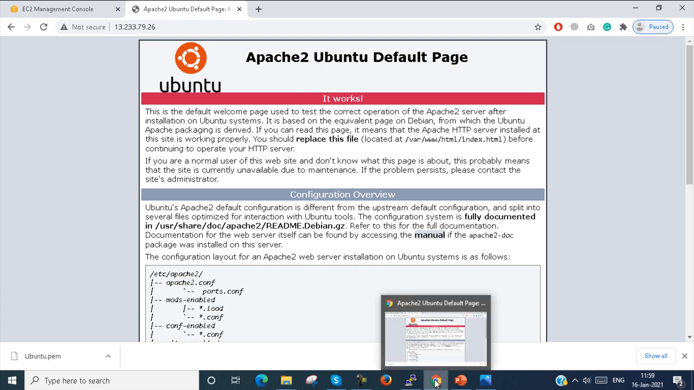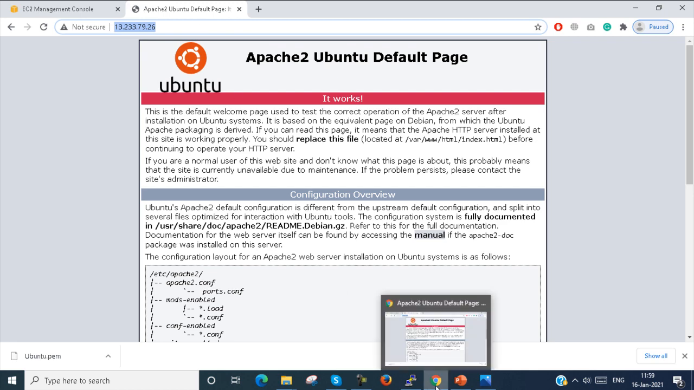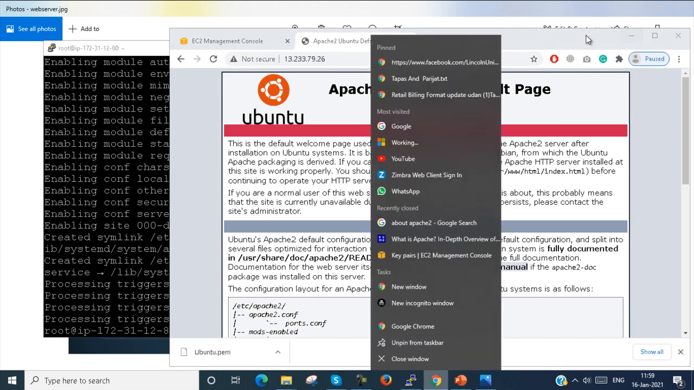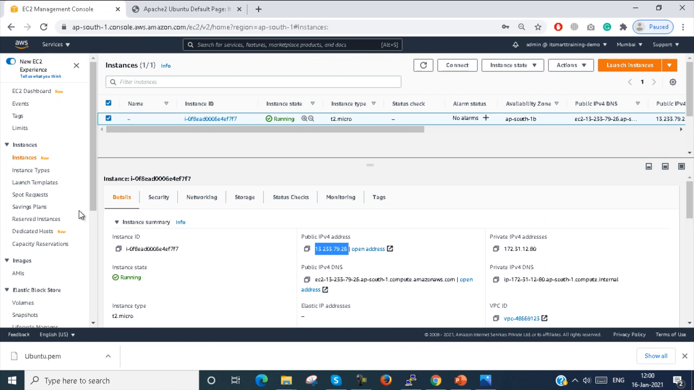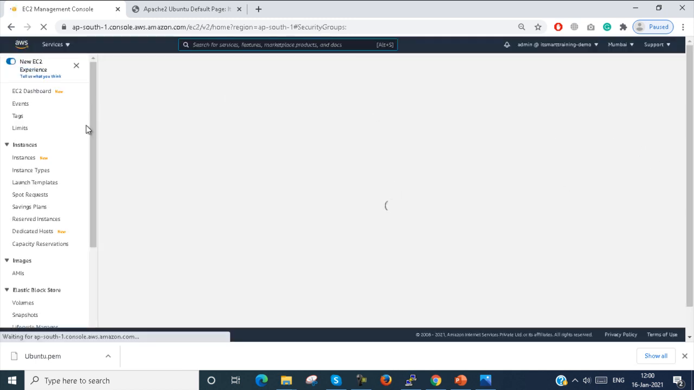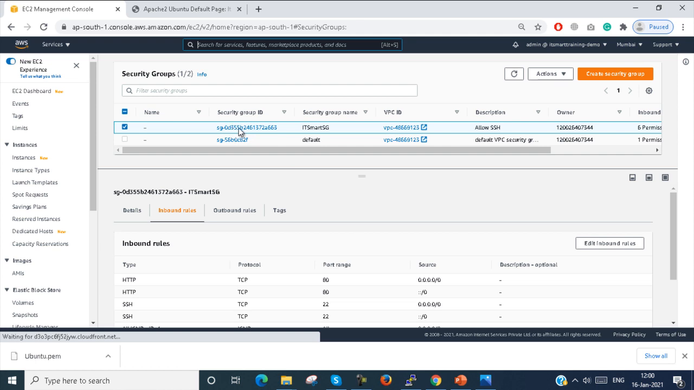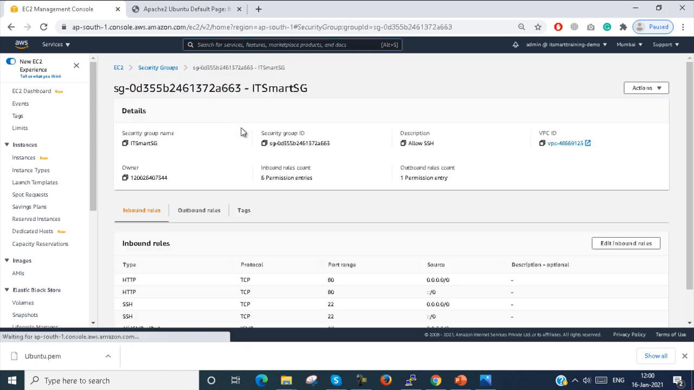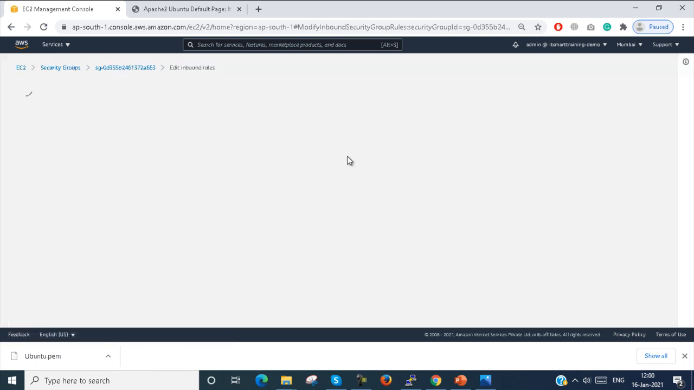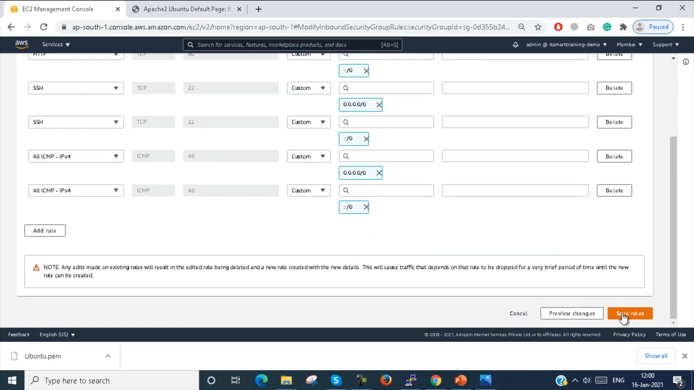One more thing I want to show you. I'm connecting to Apache over the HTTP port, port number 80, and this port is allowed in my AWS firewall, which is called the security group. Let me go to the security group. Under security groups there is the ITSmart security group. I click on that security group and edit the rule. Here you can see the HTTP port is allowed. I delete this rule for now and save the rules.